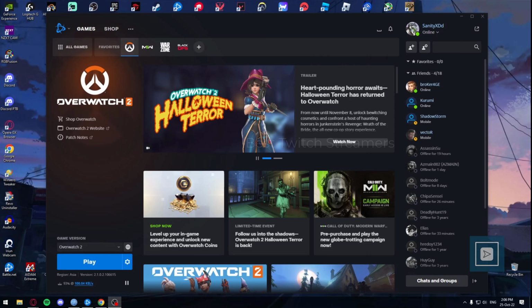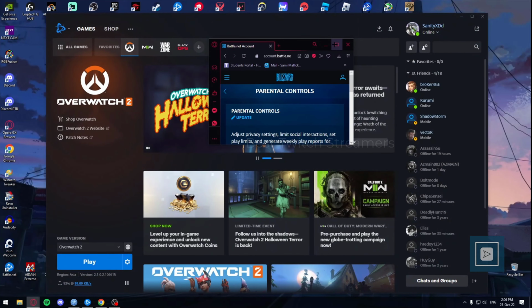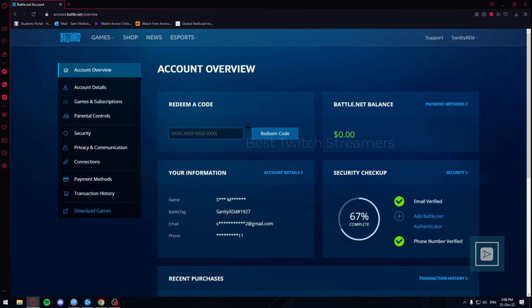And today I'm going to be showing you guys how you can change your in-game name on your Battlenet. Now click on your name and then click on View Profile. Once you click on View Profile, you'll be greeted with this page, your account overview.